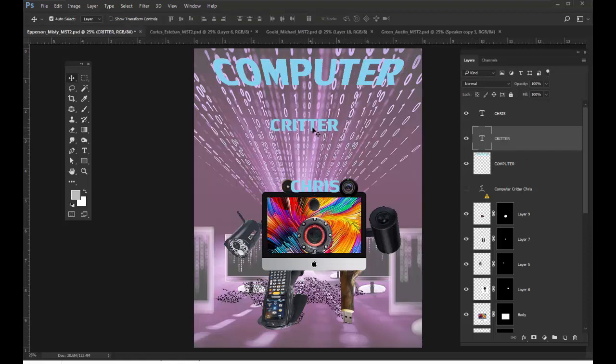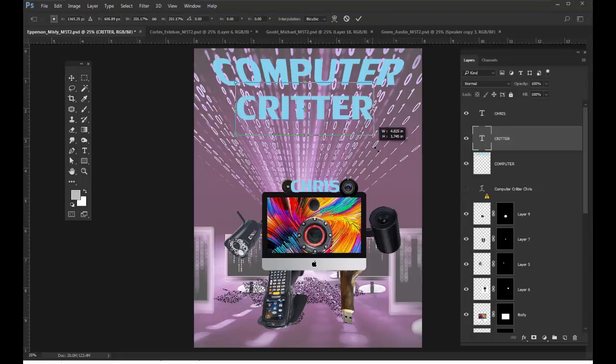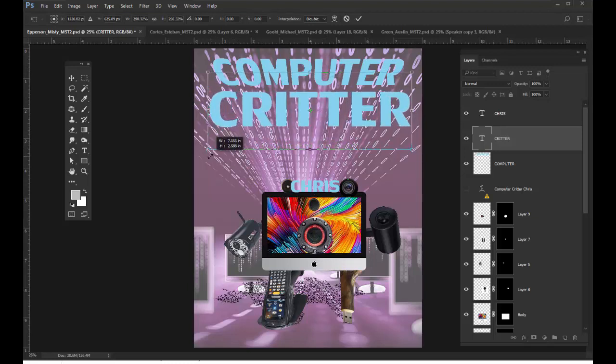All right, then I'll take Critter, hit Control T, and scale that up. Shift and Alt. And I may need to just fudge this a little bit. I'll just move this over. Actually, I'll make this a little larger, so it'll look like it's coming from a different angle. I think it'll look cooler. Okay, so I'll hit Enter. Then I'm going to right-click and rasterize the type for this layer.